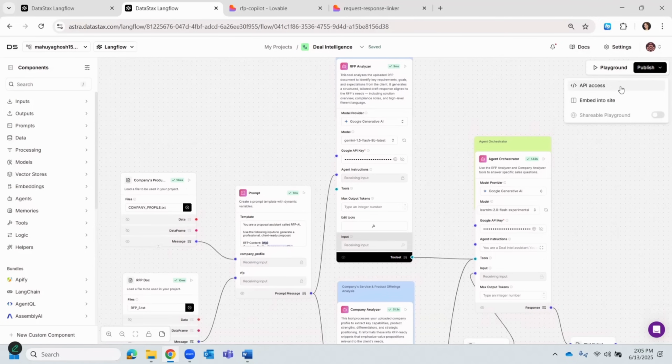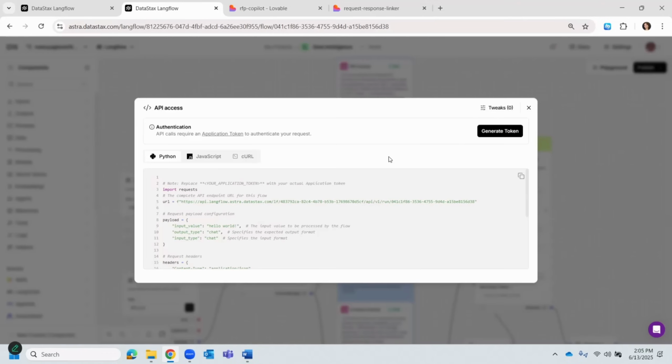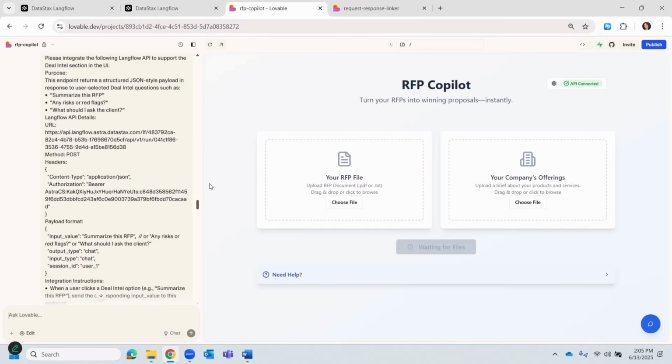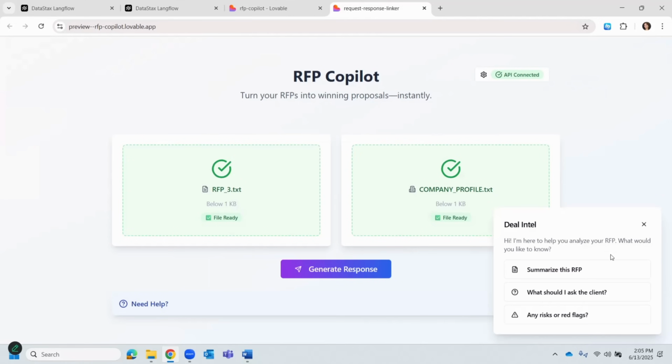In order to do that, click on Publish, then API Access, and from here there are only two key things you have to do. First, grab the URL that you see. The other thing is at the top, you see Generate Token. Click on it and generate your private token, and that's about it. You take both of those, and we just have to put together a prompt for Lovable Dev to know that it has to link it with this section of the interface. We are going to do that next.